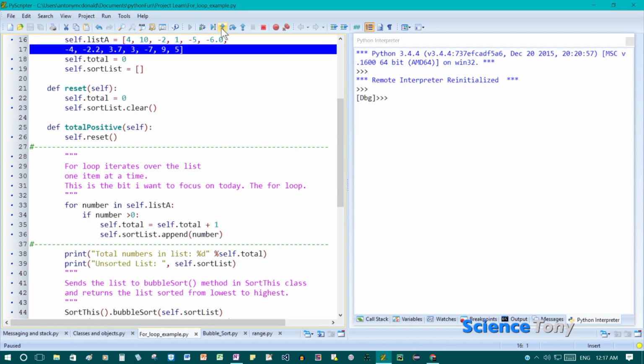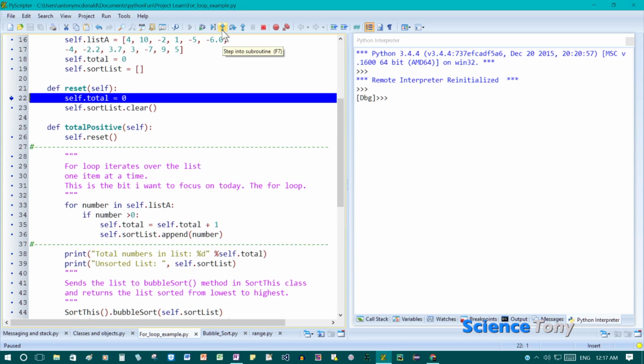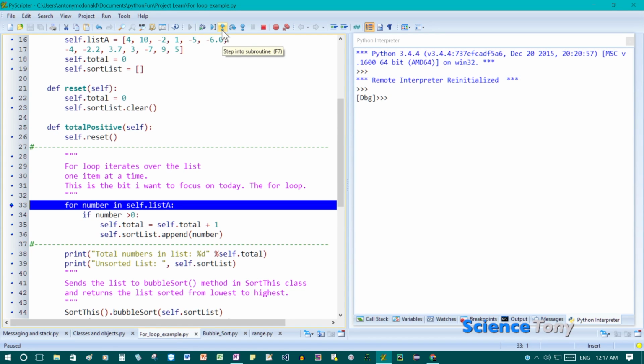It's creating the list now. And now it's gone to a total positive because that's what we sent the message to do. It's going to make sure that the lists are reset. Now it moves on to the for loop.